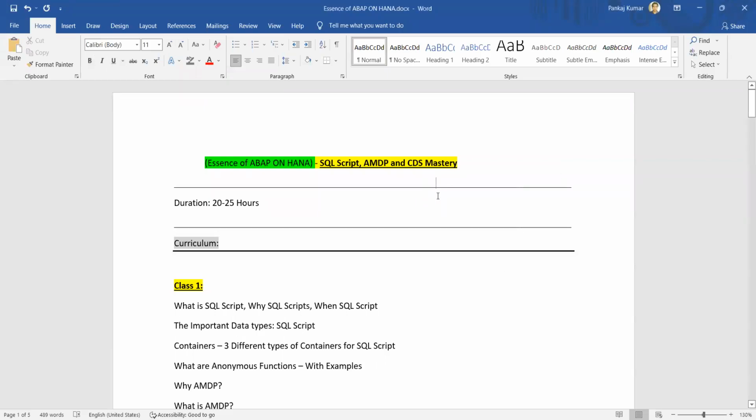Hello everyone, I'm happy to announce the new course called Essence of ABAP on HANA, where mostly we are going to have the focus on SQL Script, AMDP and CDS. So let's go and see more detail about this course. Duration is going to be 20 to 25 hours around.